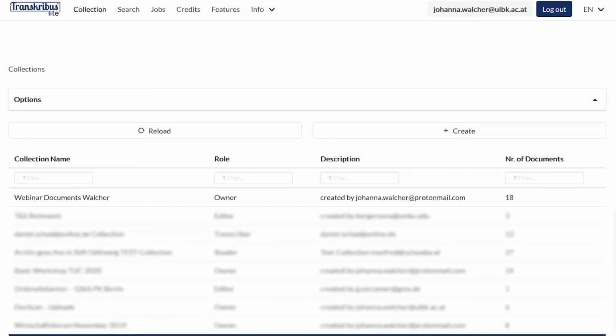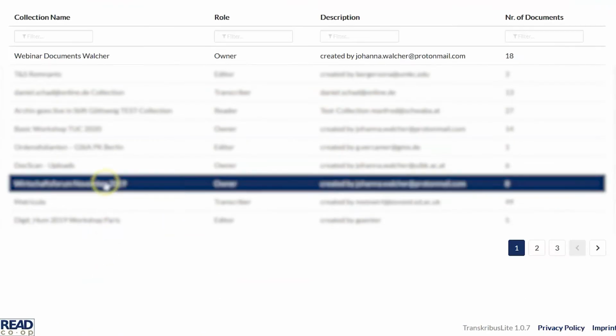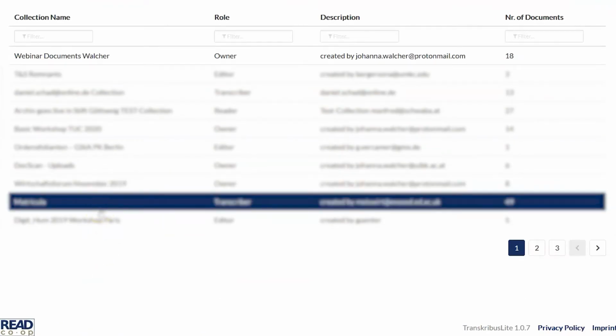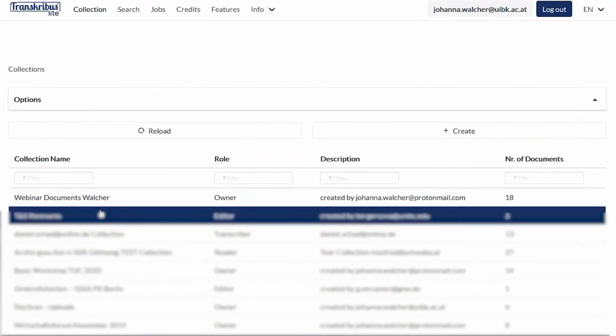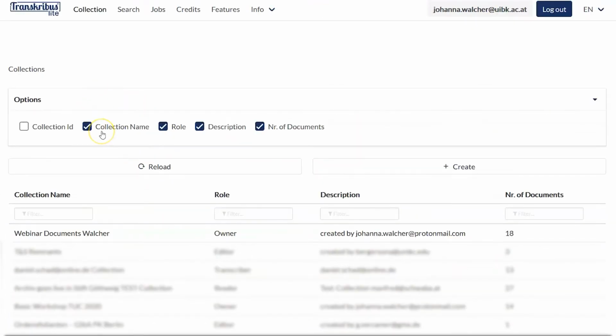In this video, I will show how to manage collections and upload documents in Transkribus Lite. Once you have logged into your account, you will see the collection overview. On this page, you will be able to view and manage the complete list of collections that you have access to. At the top of the page, you can find the options bar.